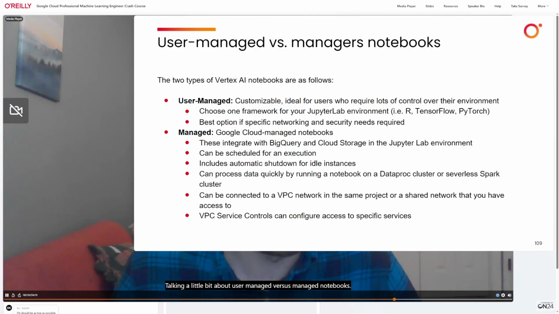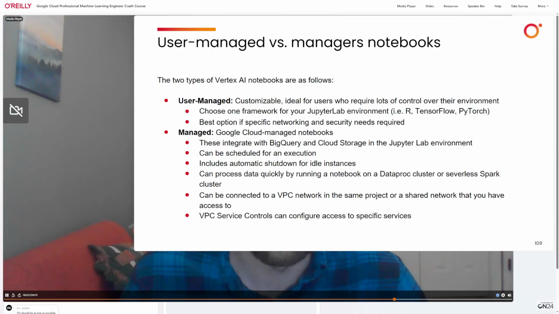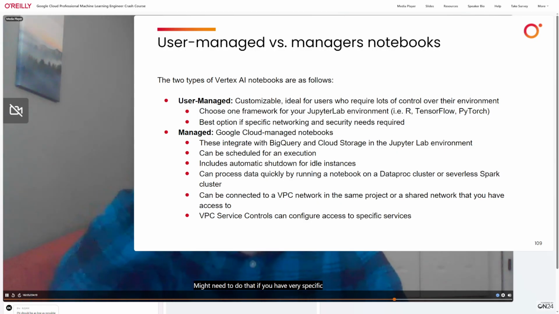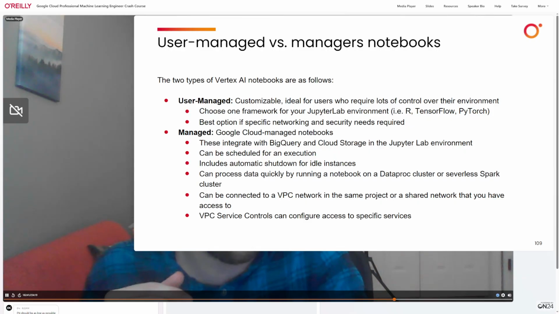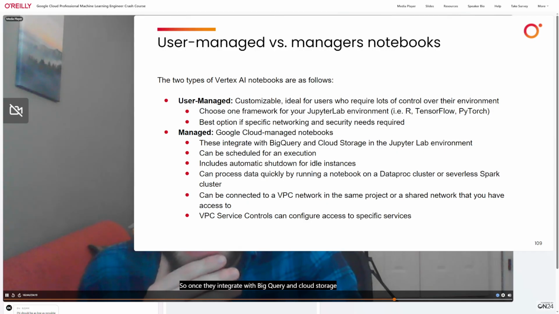Talking a little bit about user managed versus managed notebooks. There's two major types of available Vertex AI notebooks. There's user managed, so those are customizable and ideal for users who require lots of control over their environment. So you choose a framework like TensorFlow or PyTorch, what have you. You might need to do that if you have very specific requirements around networking or security. But there's also Google Cloud managed notebooks, so ones that integrate with BigQuery and Cloud Storage in the JupyterLab environment. You can schedule those for execution.